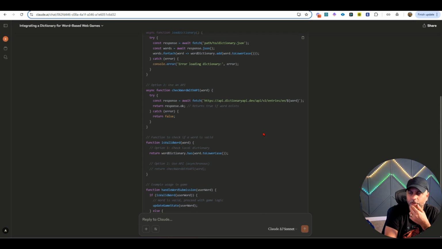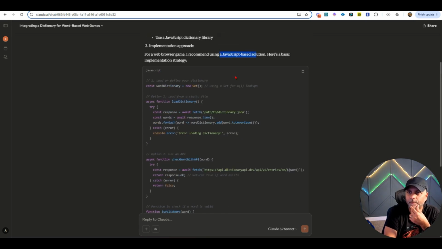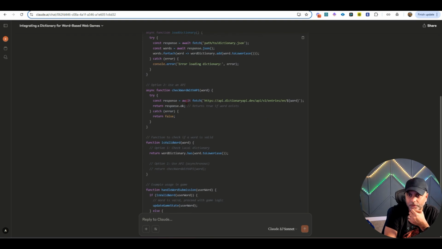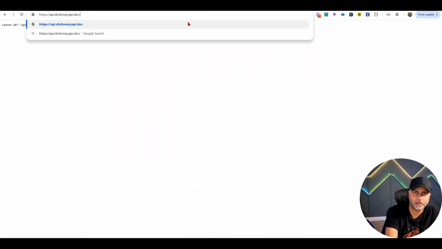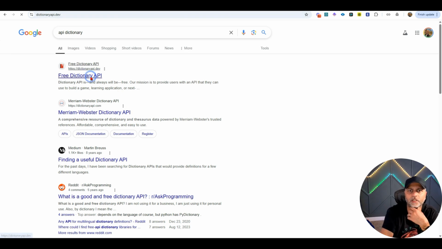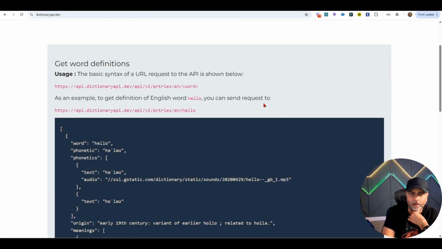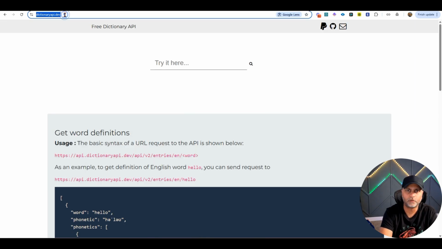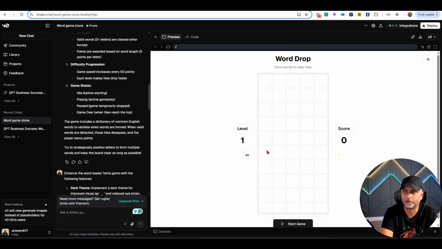It looks like we want to use a JavaScript-based solution here. And I do see here it's saying fetch this. So let's go to this website and see what it is. We remove. Okay, let's just go to API dictionary. That didn't bring anything. Okay, dictionary API.dev. Get word definitions, the basic syntax of a URL. All right, so what I'm going to do is I'm going to copy this. Let's go back to Vercel, see how far it's got.